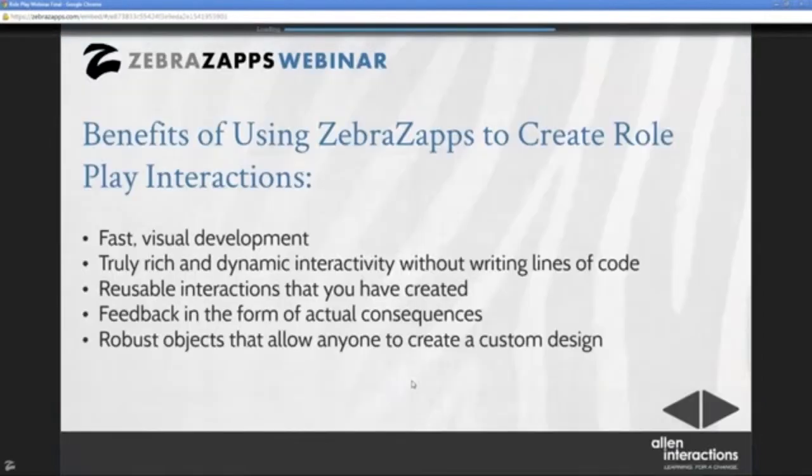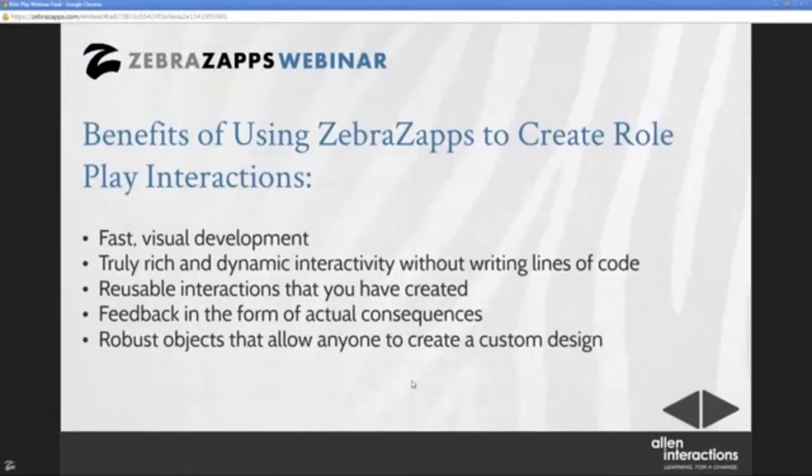So I'll click continue. Now we're at the benefits of using ZebraZapps to create a role play. Specifically for role play, what we hope you were able to see is that it was very fast. Can you do these in some of the competitive tools? Yes, you actually could. Could you do it this fast? We don't think so.